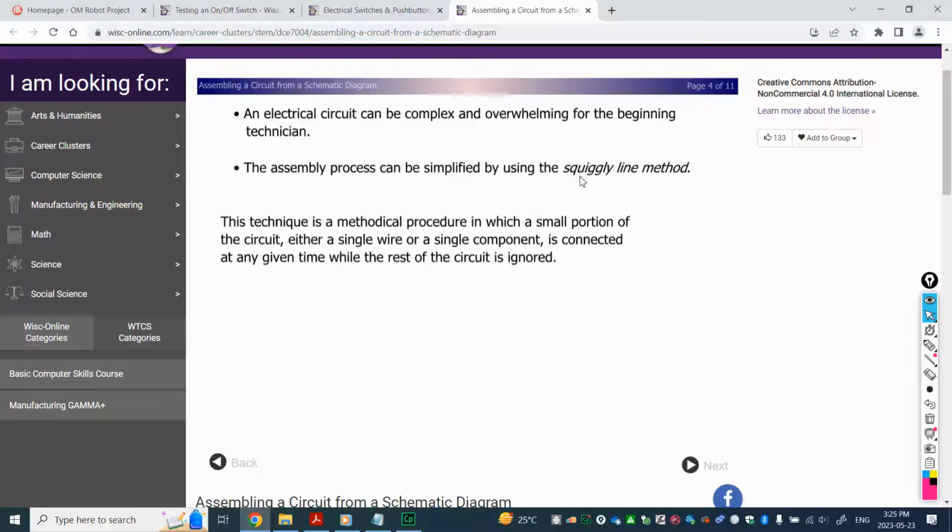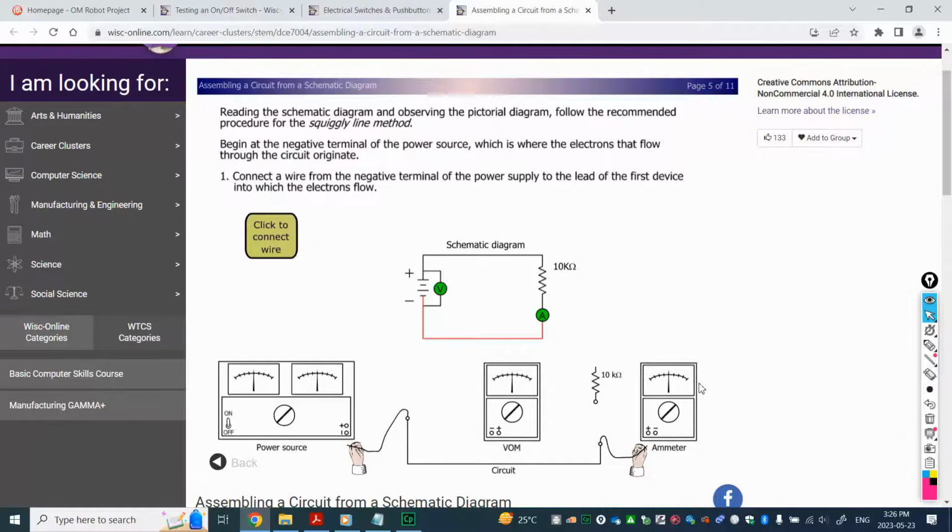They're calling this the squiggly line method, right? So in this technique we use some sort of record, a mark on the diagram. Once you make one connection, you make a mark on the diagram. As you go, you start to record different parts of the circuit. In this way, you keep track, right? So this gives you an example.